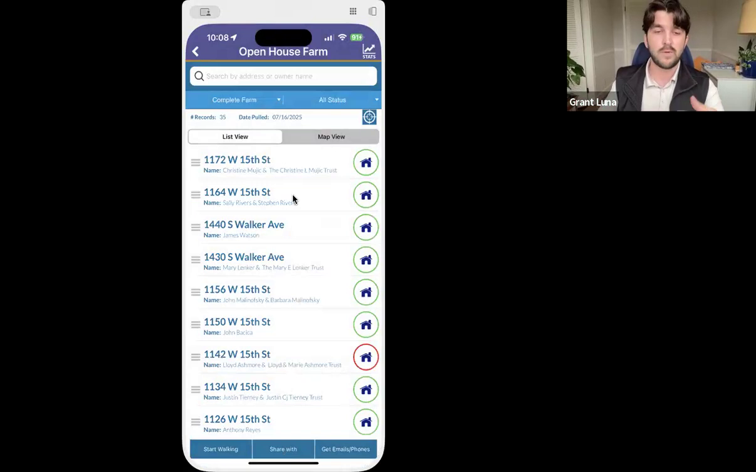This is the view of the farm once you've created it. These homes will be laid out in the order of that route that we created. So you don't have to worry about properties being out of place there. Once you start walking on this farm, clicking a property, it will be in order.